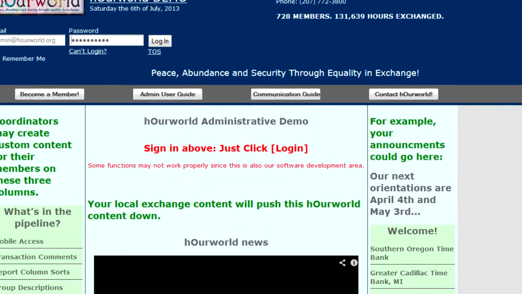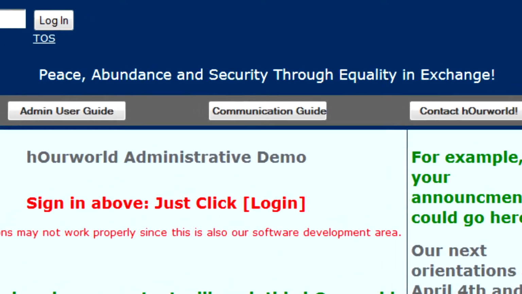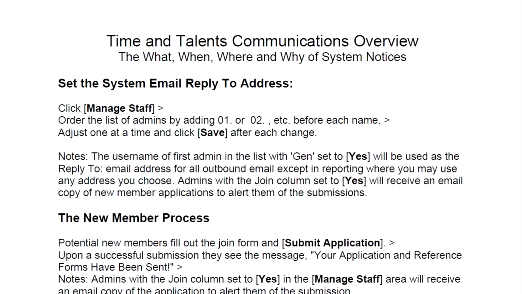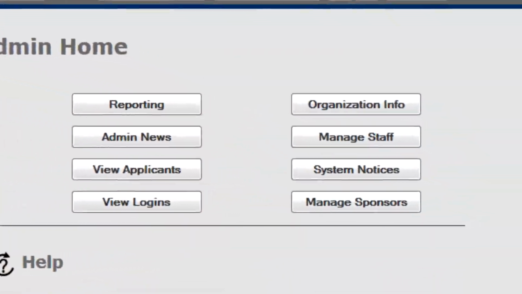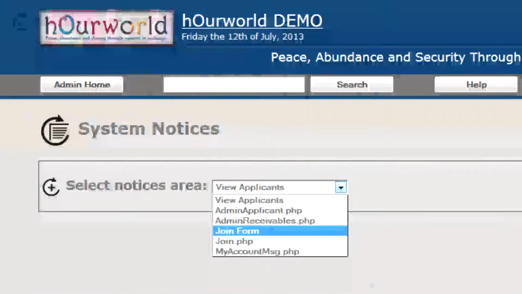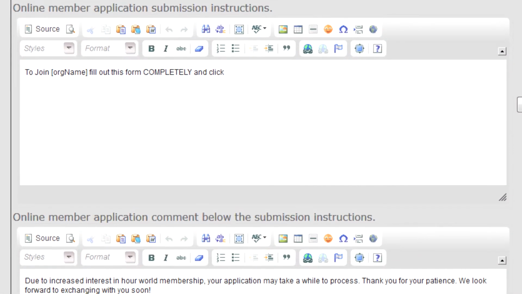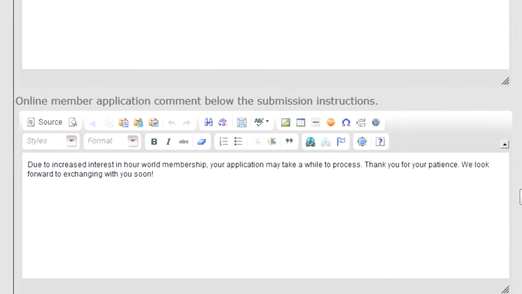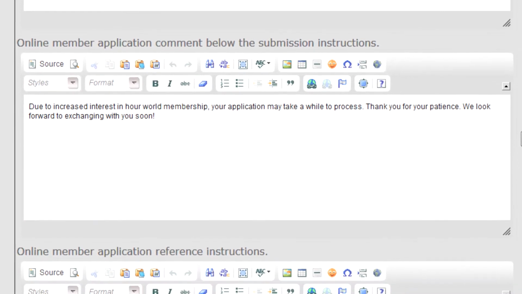The Communication Guide has information about all the notices and messages that are sent out by the system automatically, and what triggers them, and where you can go to edit them. Typically, messages are edited in the System Notices area. You select the area of interest, for instance, the join form, and the various messages and text that you have control over are here to edit. Be sure to click Save after making changes.